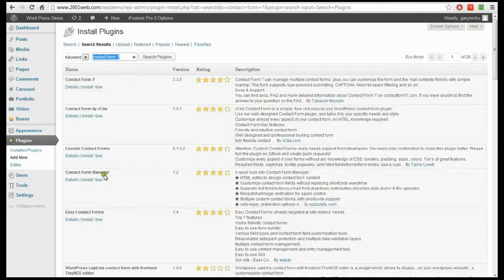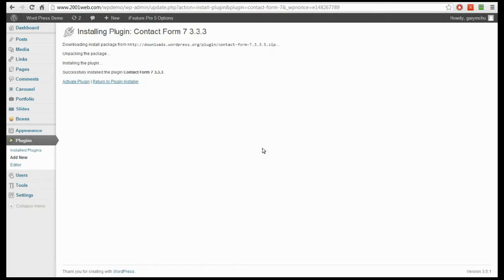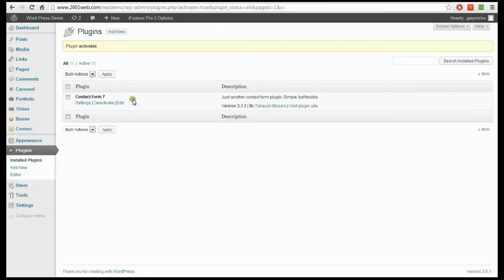And here you'll see a list of returned plugins, and of course Contact Form 7 is right at the top there, so we're just going to go ahead and install that and confirm. And here it's telling us that it's downloaded the package, unpacked it and installed it. So all we need to do now is to activate the plugin by clicking this link. And there we have Contact Form 7 installed.